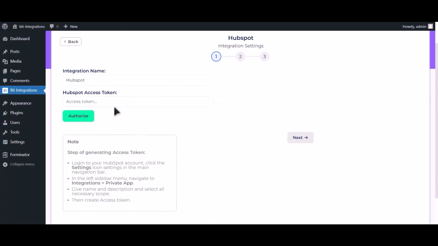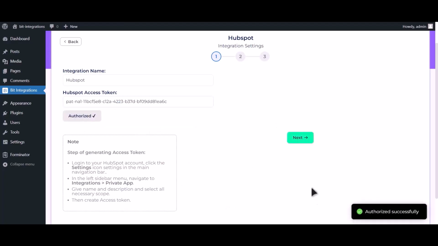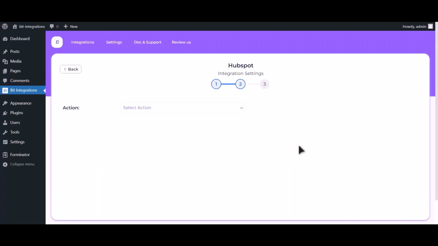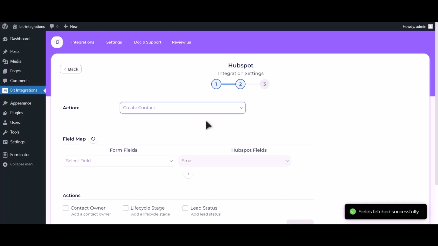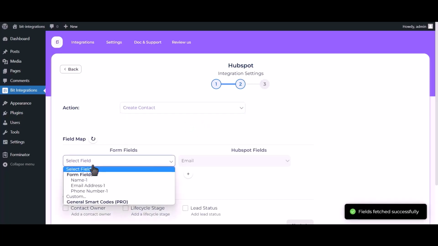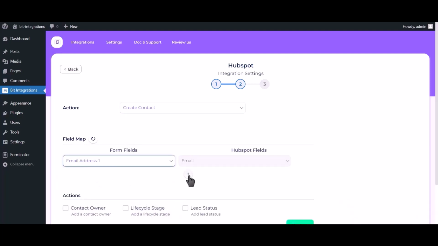Go to Bit Integrations dashboard and paste it here. Click on Authorize. Successfully authorize. Click on Next. Select an action. Now map the respective fields.